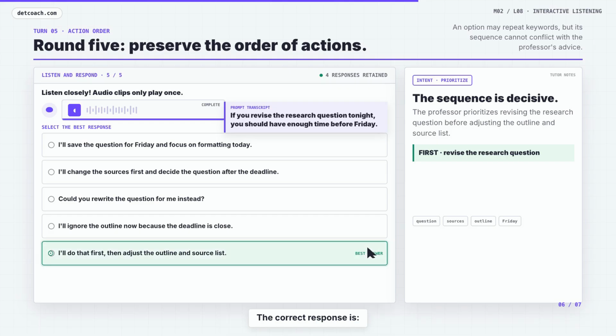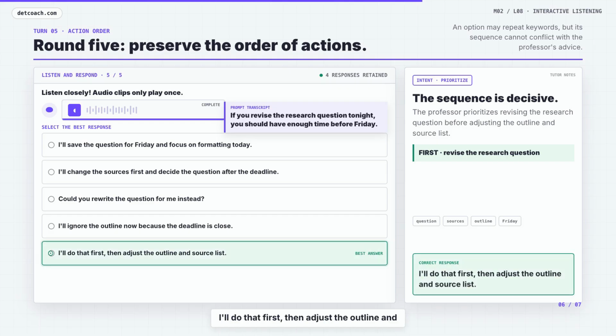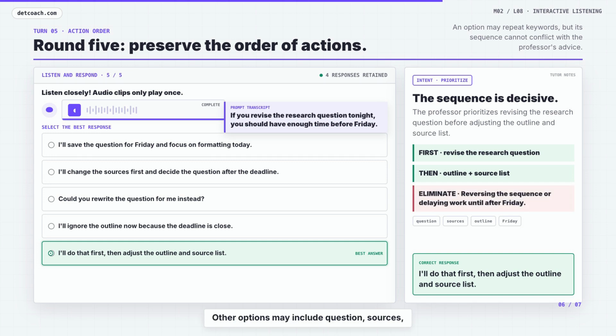The correct response is, I'll do that first, then adjust the outline and source list. The student will revise the research question first, then adjust the outline and source list, exactly following the professor's suggested order. Other options may include question, sources, outline, or Friday, but eliminate any option that reverses the sequence or delays the work until after the deadline.